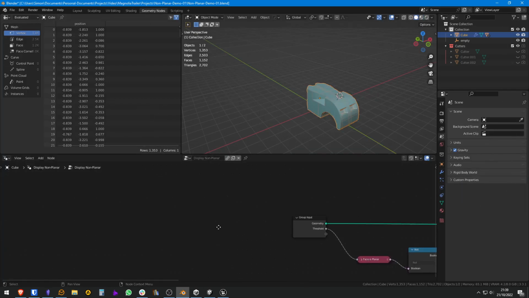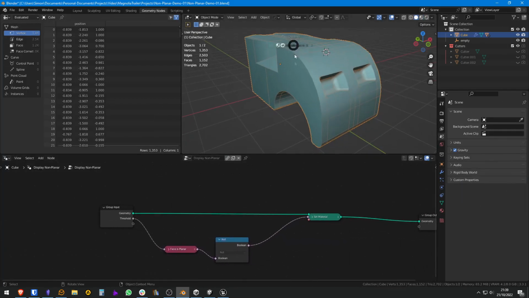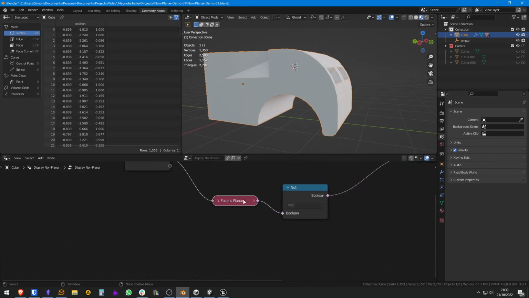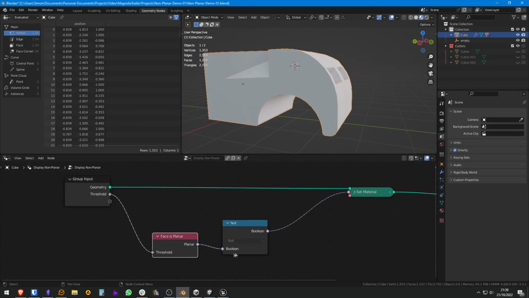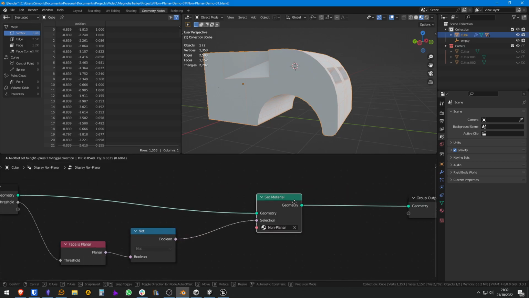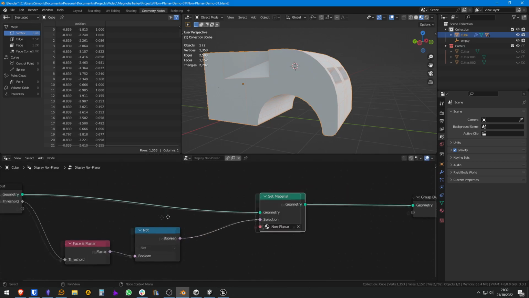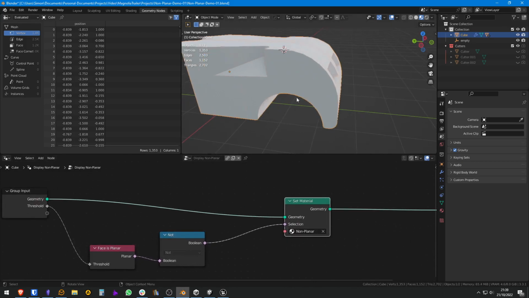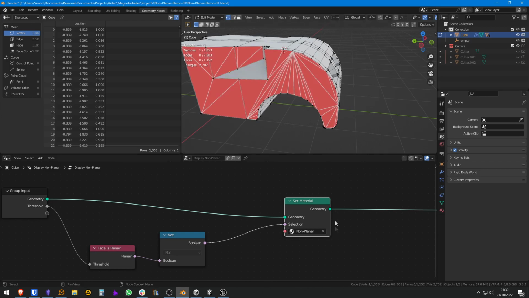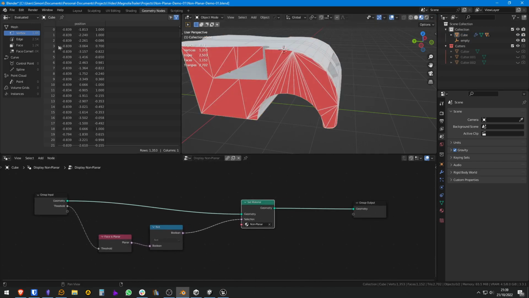We can go into the geonodes and you will see that the setup is pretty simple. This detects if a face is planar or not, and if it is not planar based on the threshold, it's going to apply that red material. Okay, and that is basically the feature.